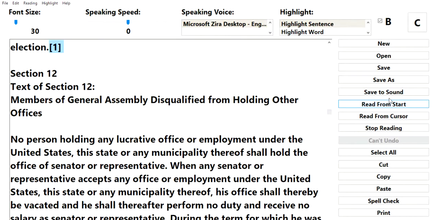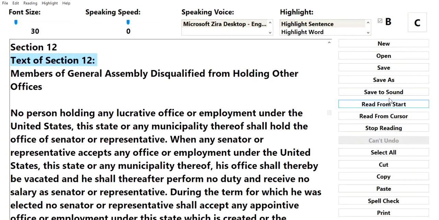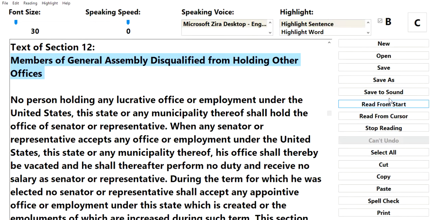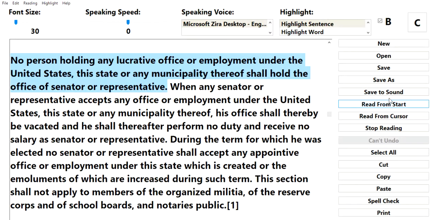1. Section 12. Text of Section 12. Members of General Assembly disqualified from holding other offices. No person holding any lucrative office or employment under the United States, this state, or any municipality thereof shall hold the office of senator or representative.